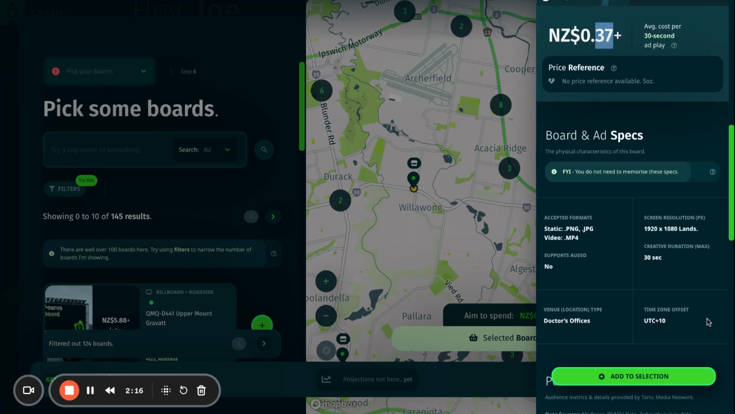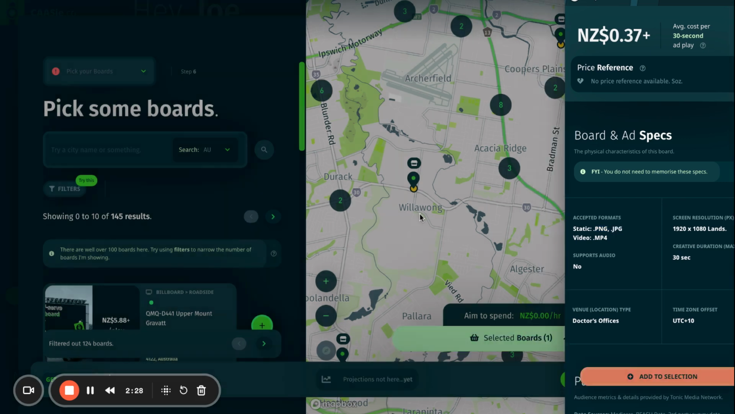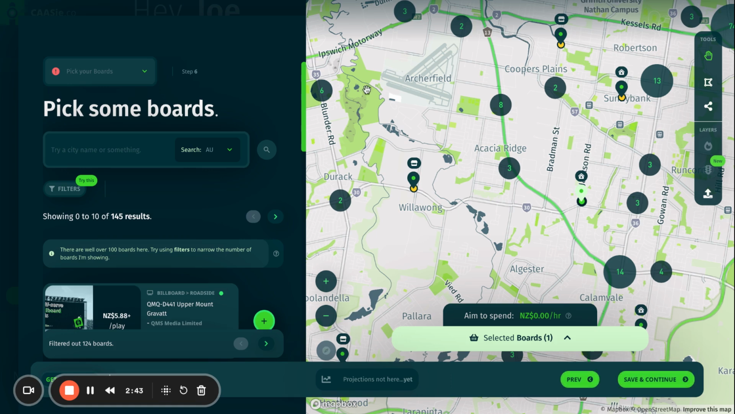As you scroll further down, you can see the specs that you need for this particular board. This one accepts video and also static files, JPG and PNG. The size of the artwork would be 1920 by 1080 pixels. I can add this to my selection. And if I click on the map again, you'll see other boards that are there on the map.